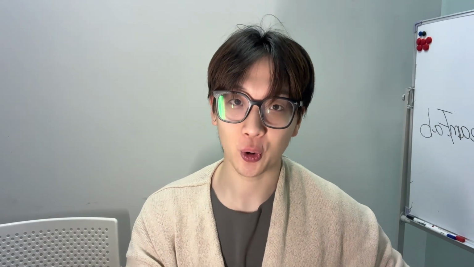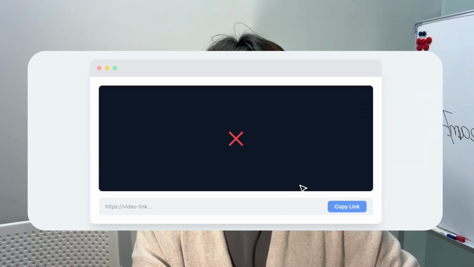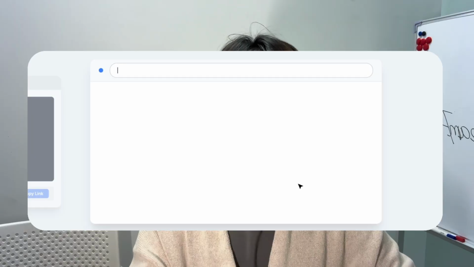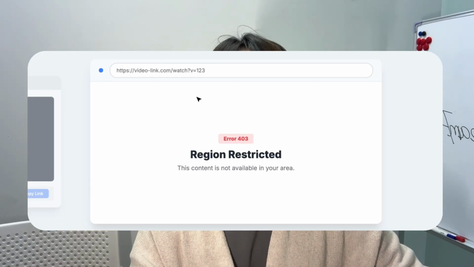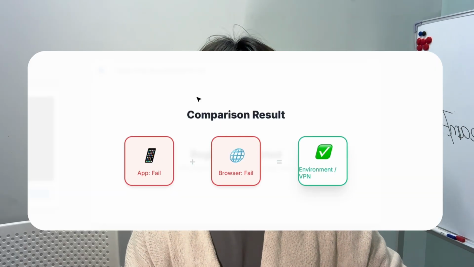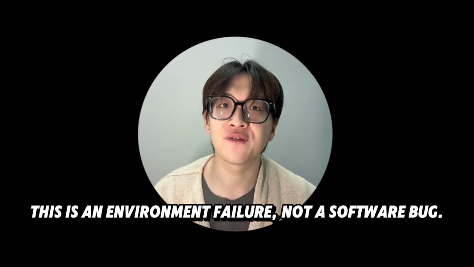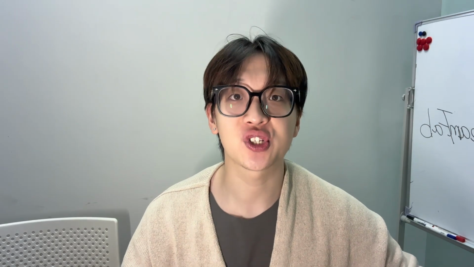Before contacting support, please perform a browser comparison test. Copy the video link and paste it into Chrome or Edge to play it. If the browser also cannot play it, and it says region restricted or membership expired, it's an issue with a VPN node or account. This is an environment failure, not a software bug. Adjusting the node should solve it.